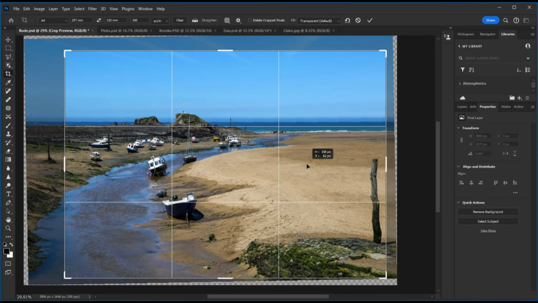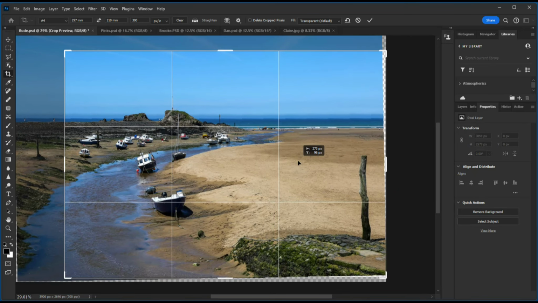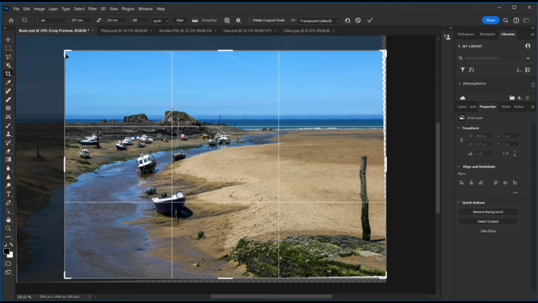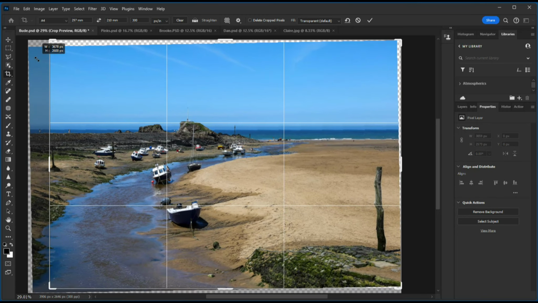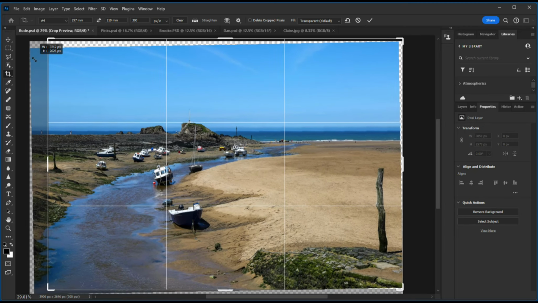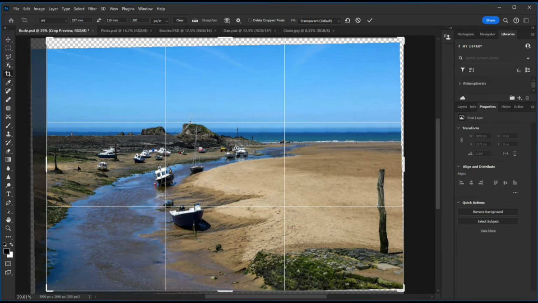So I might want to move it over here a little bit, so I make sure I include that post. I want to include this other post here on the left hand edge, so I'll just extend it that way a little bit, make sure I get that post in that's down here, and there we have it. That's what I want my image to look like. However, there is a problem with this.